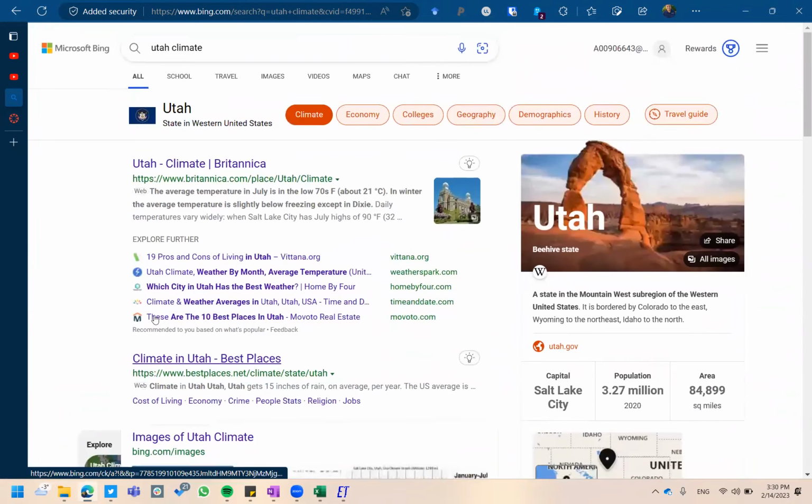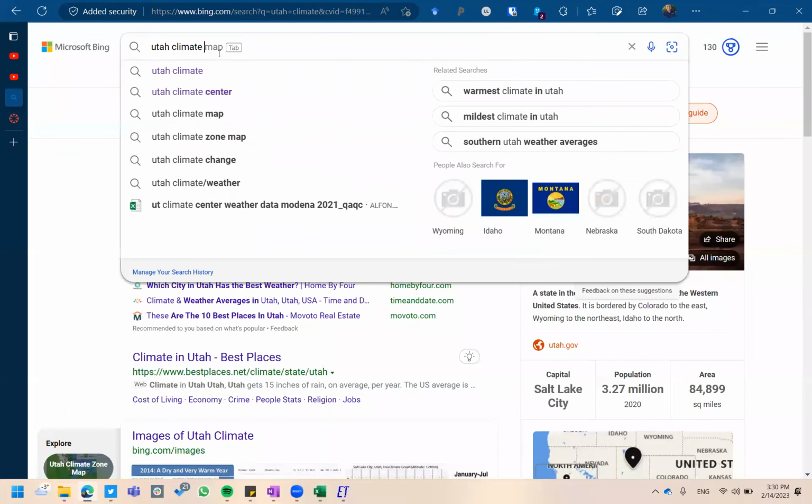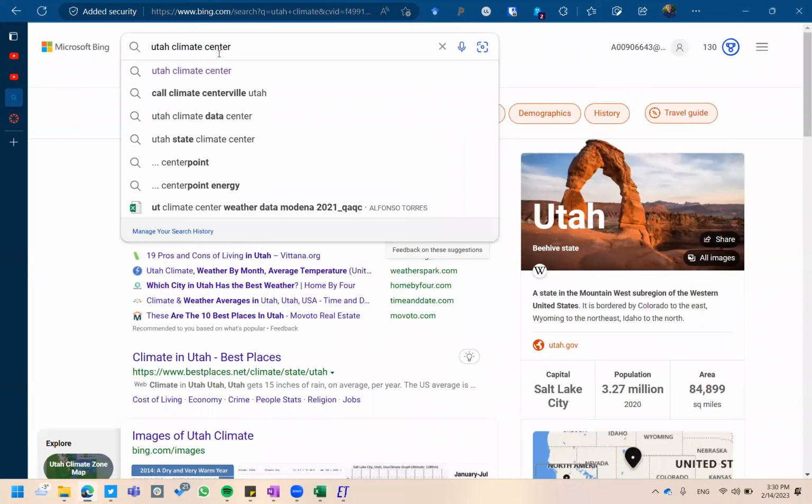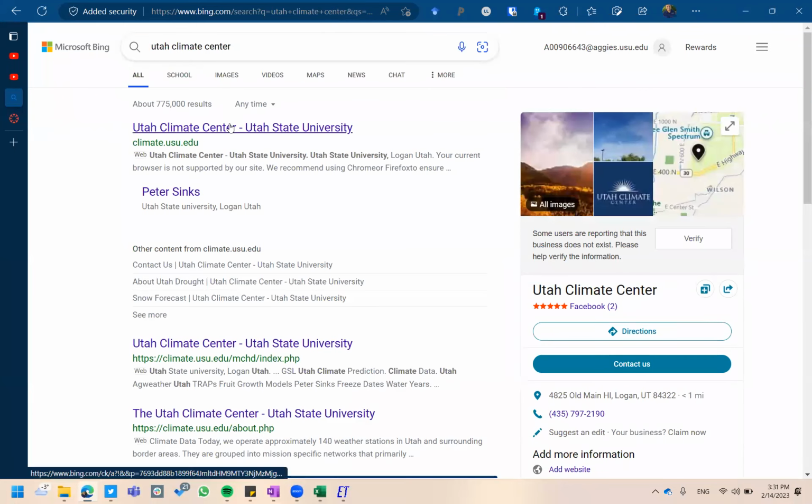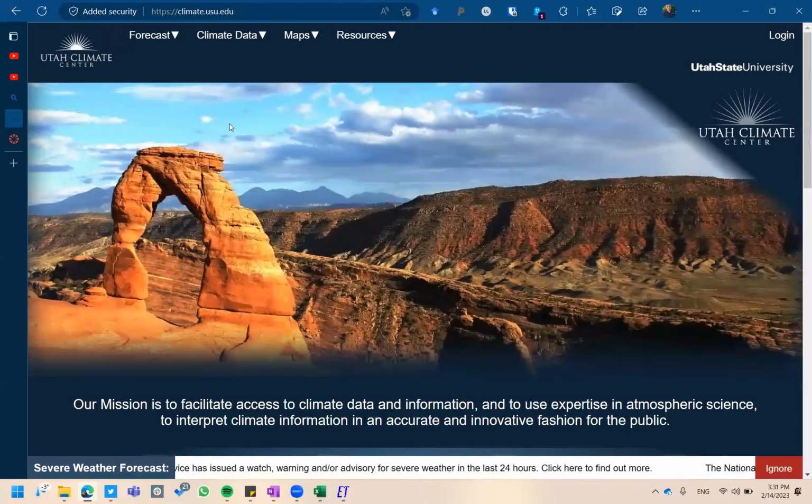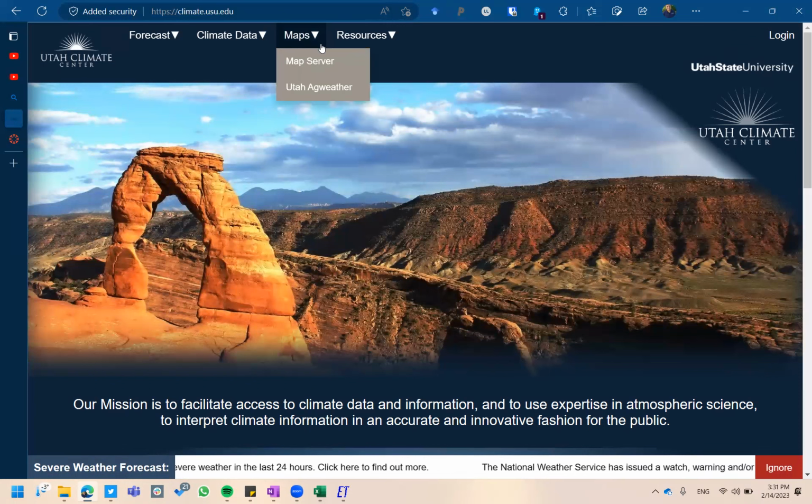Where is the Utah Climate Center? Okay. On a side note, do you know that Microsoft is going to put ChatGPT in its web search? A lot of reels on Facebook and Instagram are talking about ChatGPT now. I feel like all secrets.